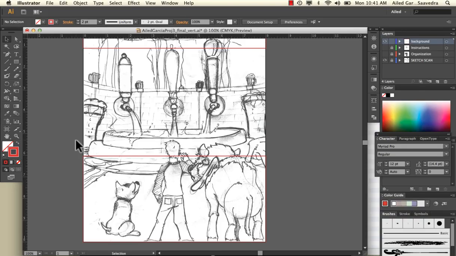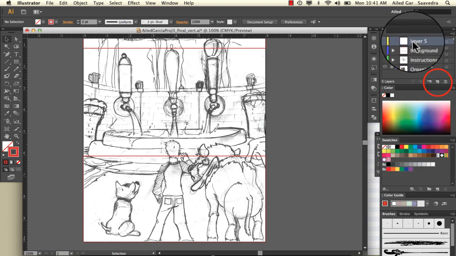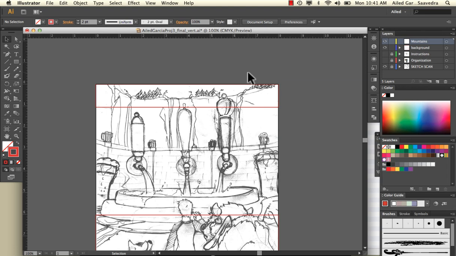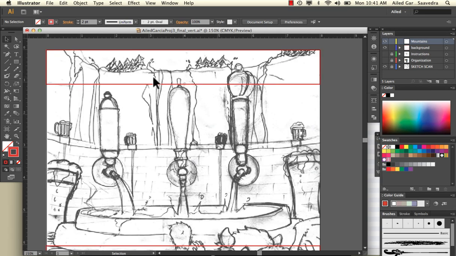Okay, so I'm going to go ahead and show you some examples of how you would trace this. I'm going to go ahead and build another layer here, and I'm going to call this one mountains. And I'm going to go up here to the mountains and create some of these mountains. I'm going to make sure that I'm on my pen tool. And again, the key is to always create closed shapes, not just lines. I know it looks like just lines, but you want to create shapes.